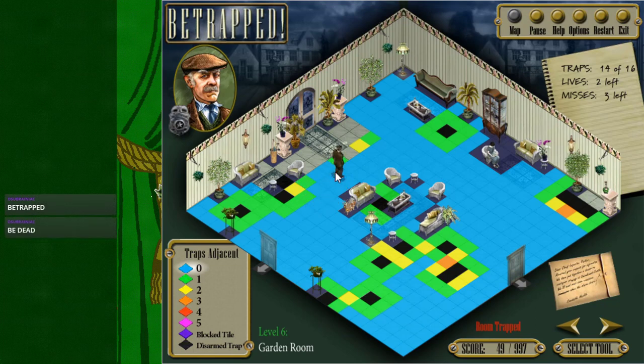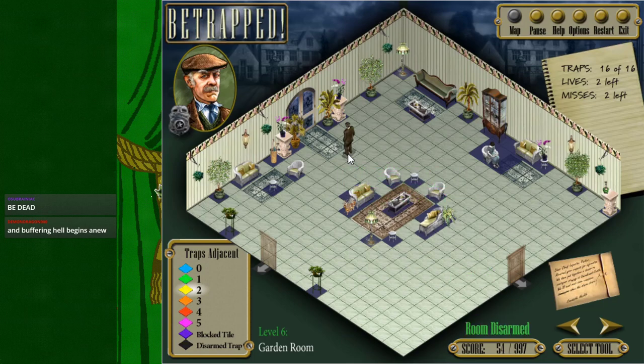Trapped indeed. In a cage of my own emotions. Woo!